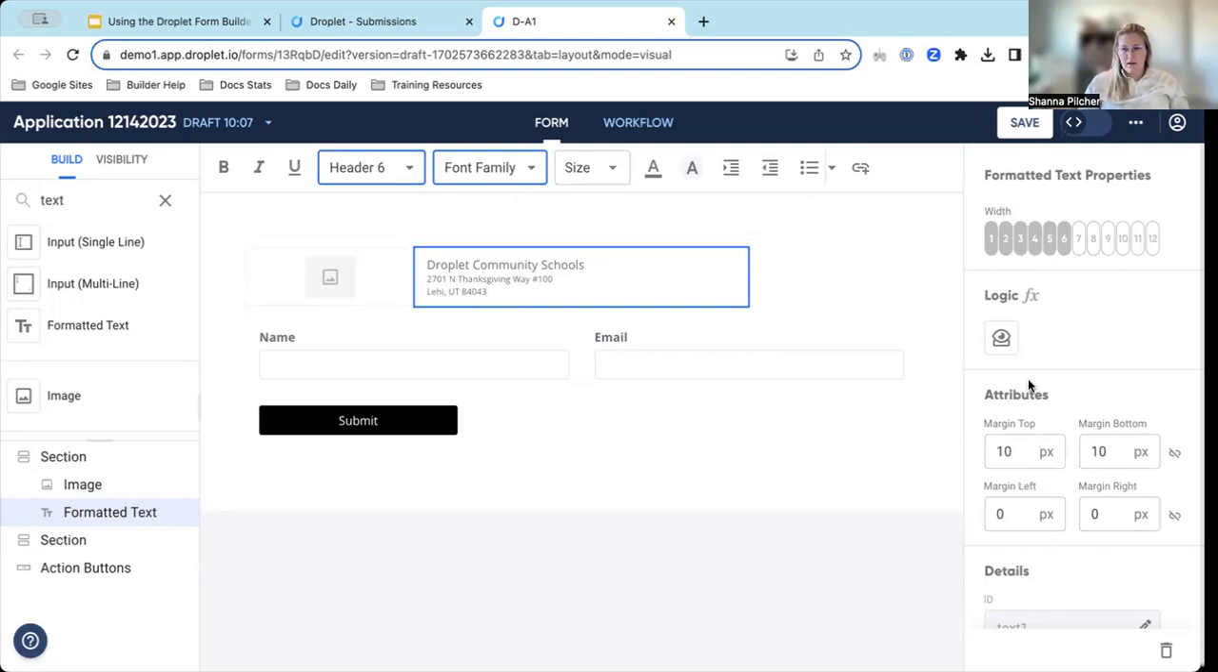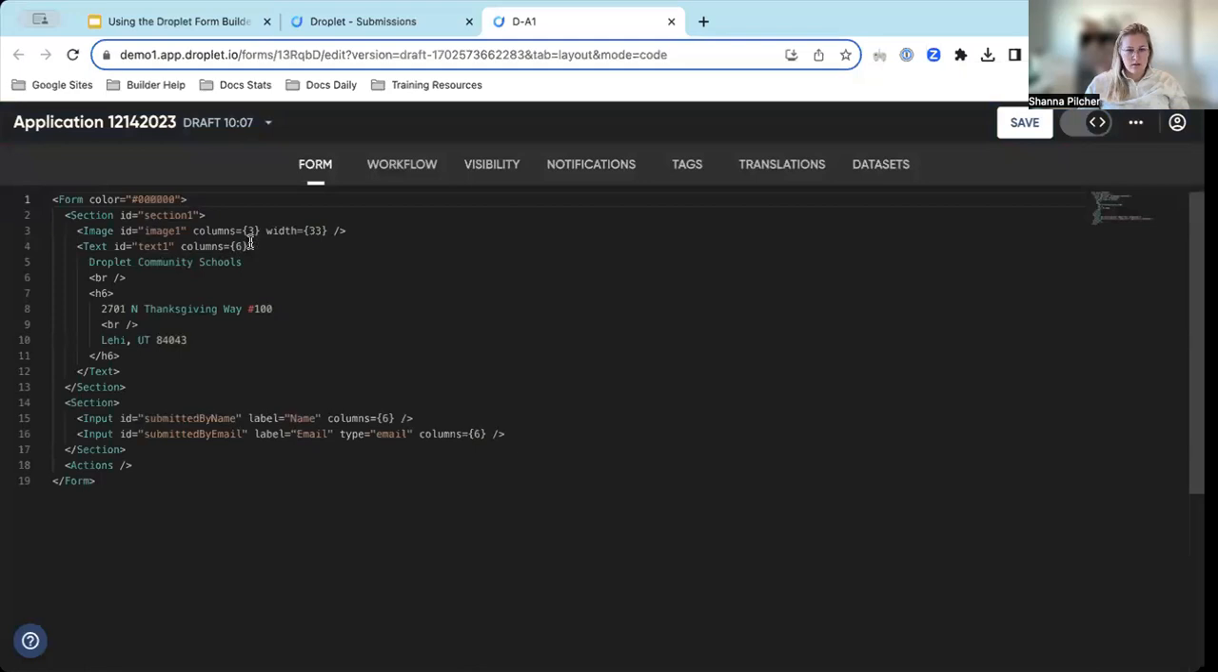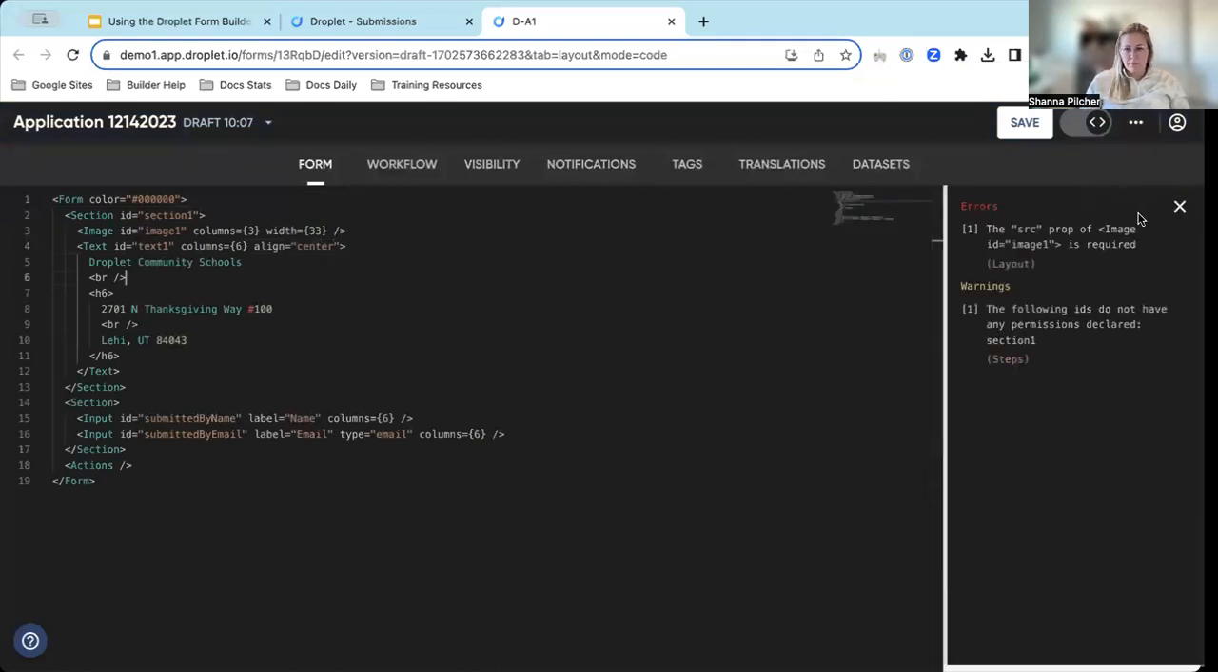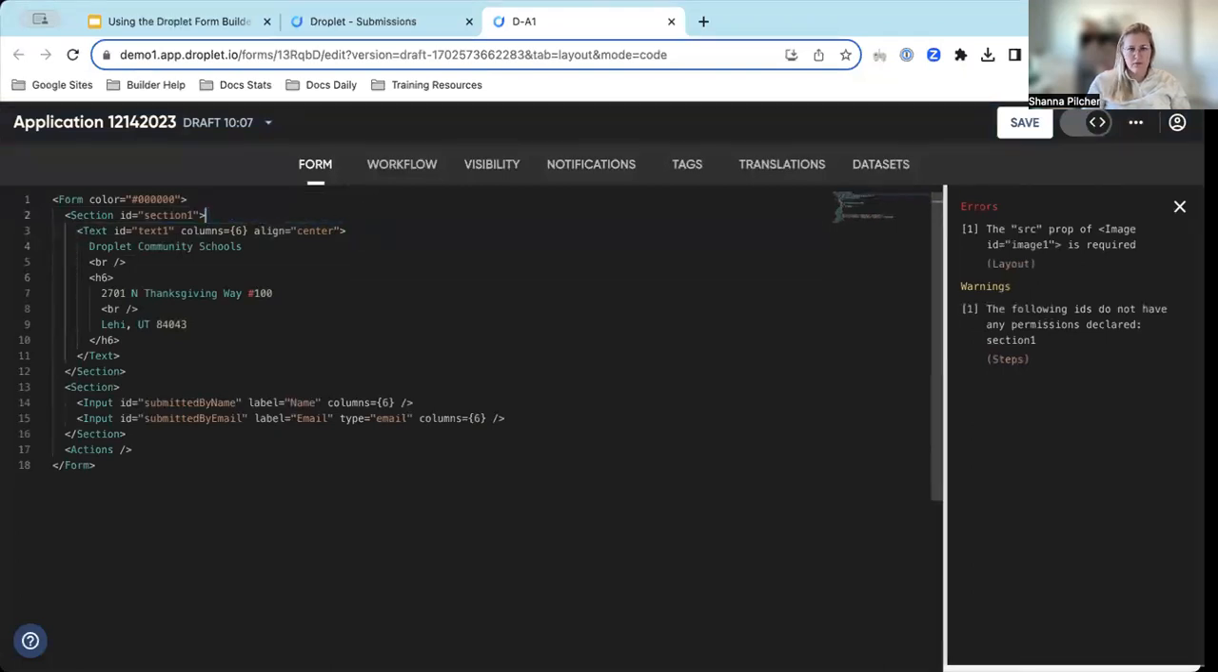Something that Droplet is in the process of doing is moving. We used to have the align option over here, moving all of the text options into this area here. Right now, align is not included in that, and I do want this to be centered. So I'm just going to switch over here and into that text component. I'm going to do align center, and it's giving me an error. So I'm going to delete that real quick and bring it back.